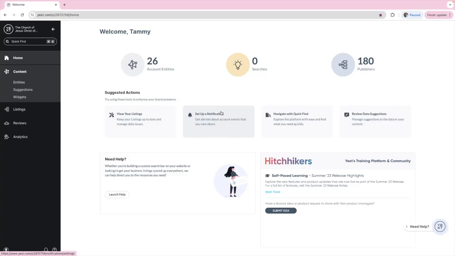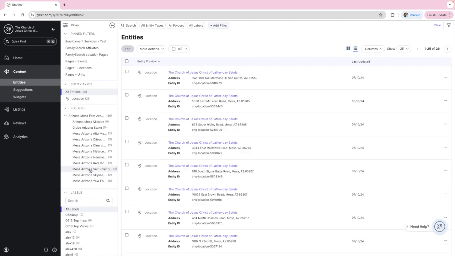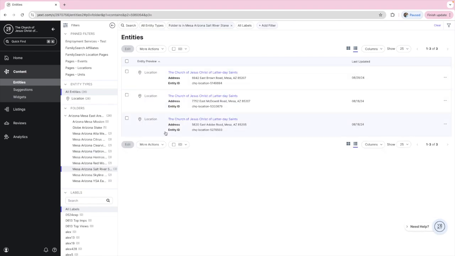In this tutorial, we'll review how to check and update the settings and content for your entities inside of the Yext system. As a reminder, to access your entities, you want to select Content and Entities. All of your entities will be visible.